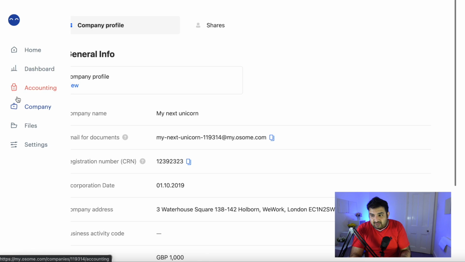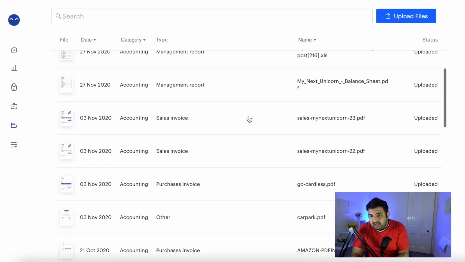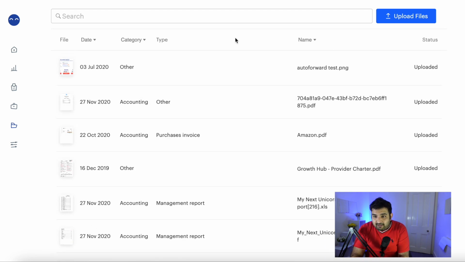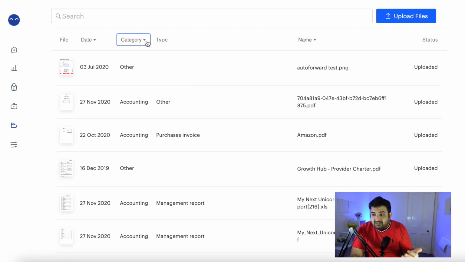In the file section, this is like amazing. All the invoices, everything is going to be right here. You can search for the file that you are looking for. You can upload a new file if you want to. You can make different categories of that as well. You can search by date as well. You can filter by name as well.